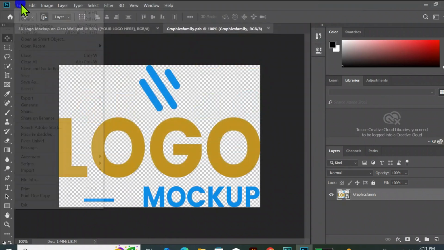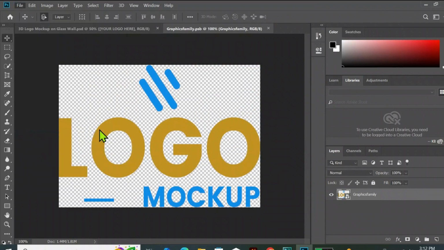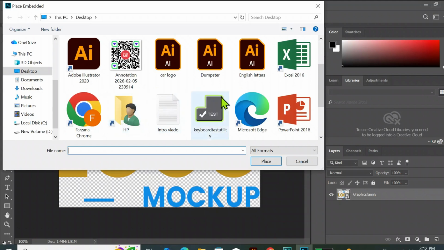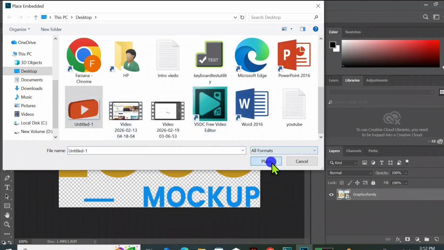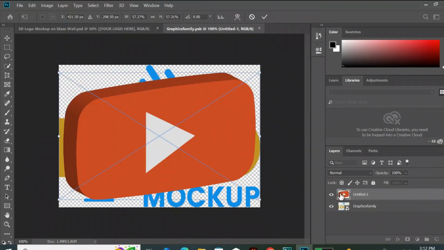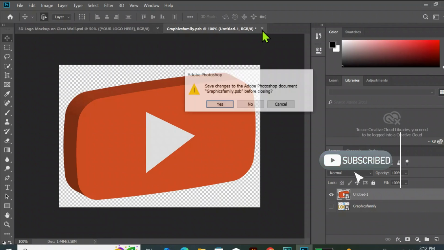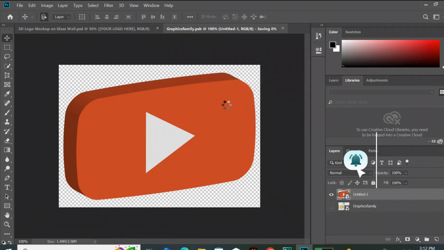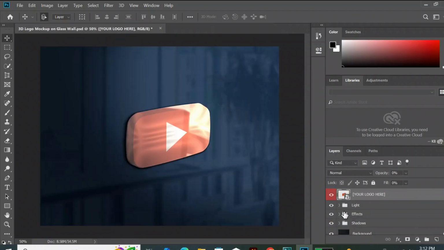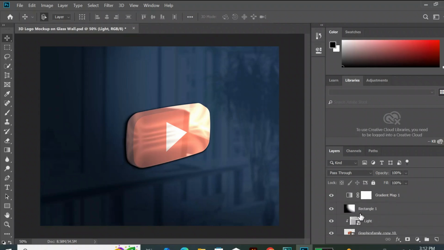After that we will go to file and click place embedded, and from here we will select the file that is on your system and place it in. After this, if we close this file, the option of save is visible here, so we have to click save on it. So guys, this is how our logo mockup design is ready.